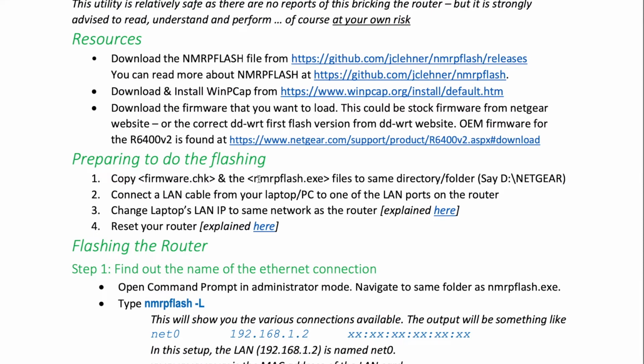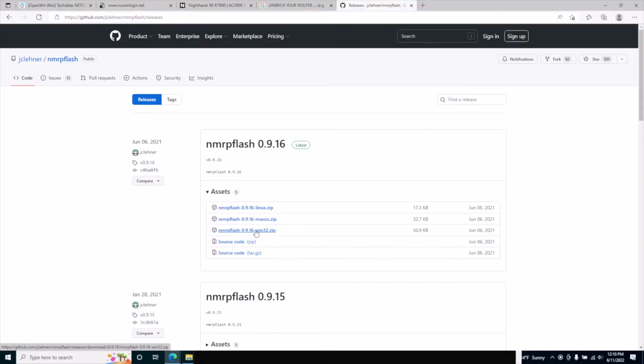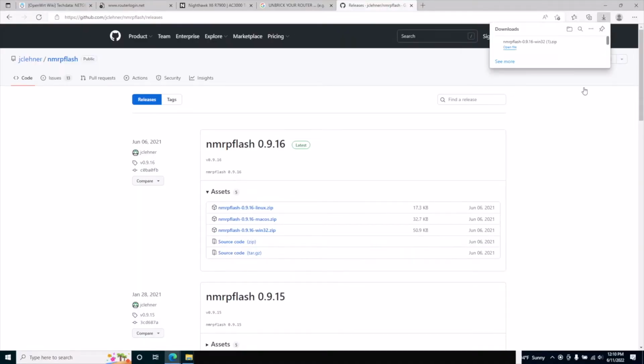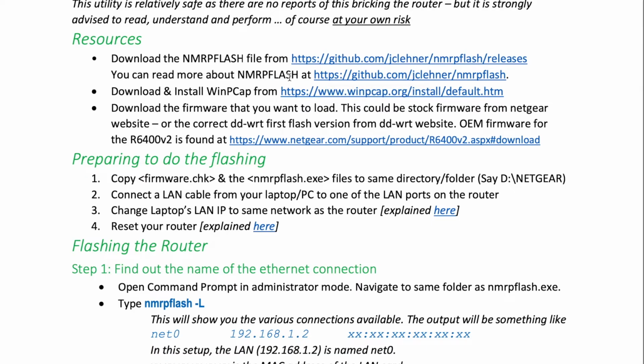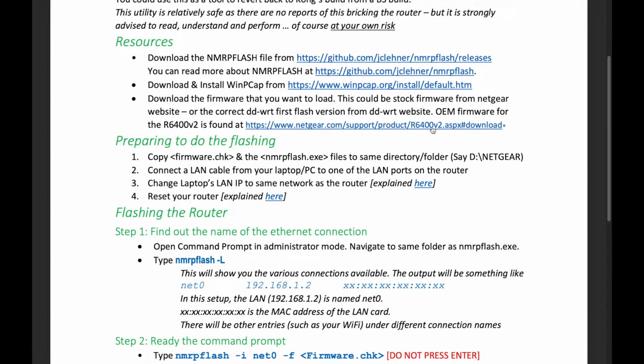So folks, to start this exercise, you need two things. One is your NMRP flash executable file. Please download it from the link I have given in the PDF file. And the second thing you would need is the latest factory firmware of your router. If it's a Netgear router, you will find it based on the model number on the Netgear site. Please download both of these and get started.